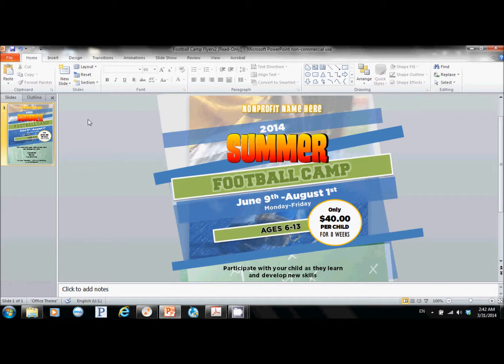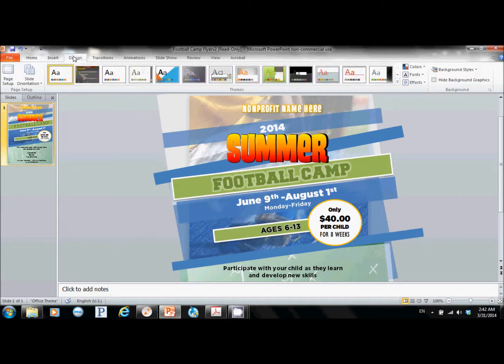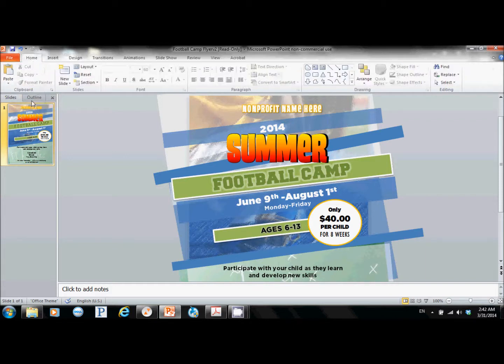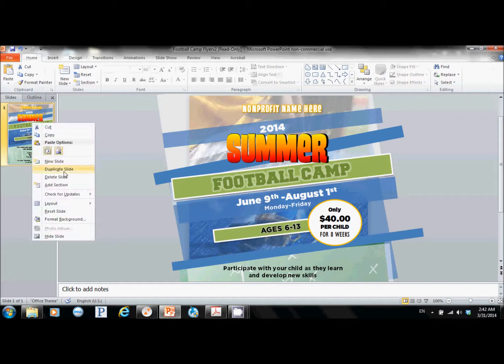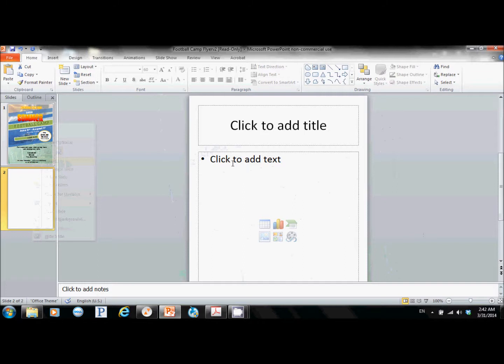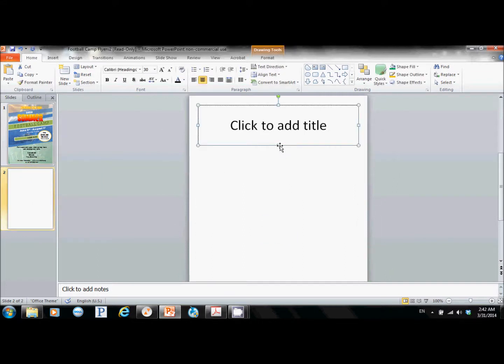So let's go ahead and get started. First you're going to go to design, and if you're starting totally new and fresh, you're going to want to add the slide as a portrait view. It'll already be set up in landscape, so you want to add it in portrait. Since I'm already in here, we're just going to create a new slide, and we're going to delete that.